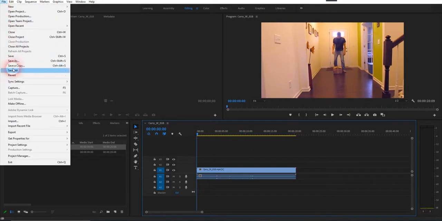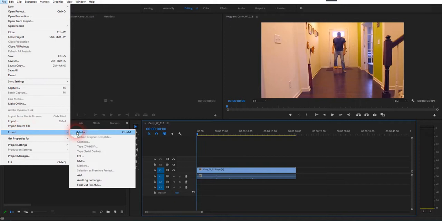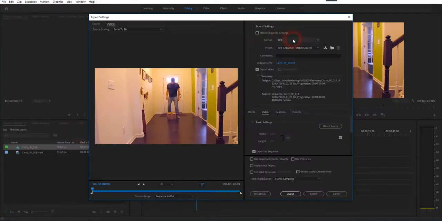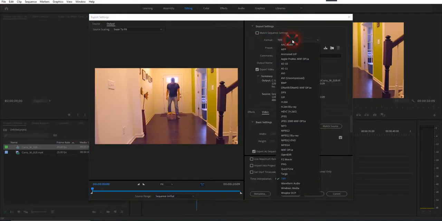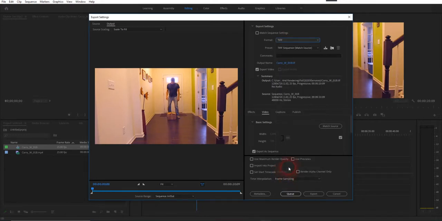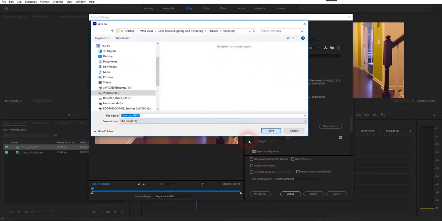With that, I know I have my whole video reference right there, and I'm going to export it out. So I'm going to say export media, and here in the formats I choose TIFF, and of course it's going to create a TIFF sequence. It's going to match the source's size, and for the output name, here's where the trick is important. I'm going to show you in a bit why it is important.